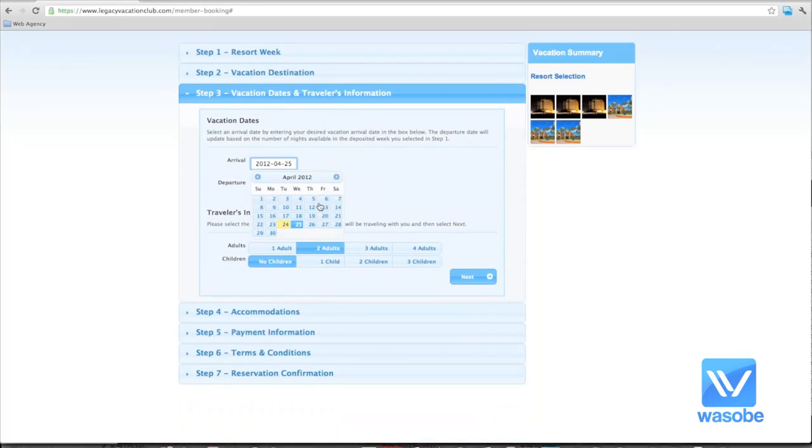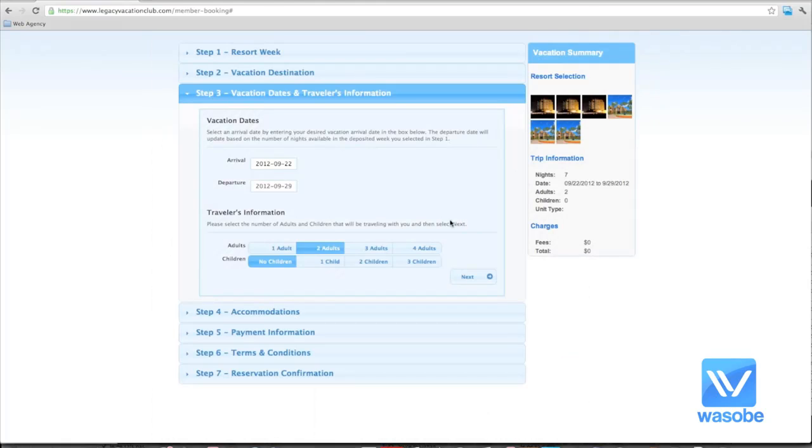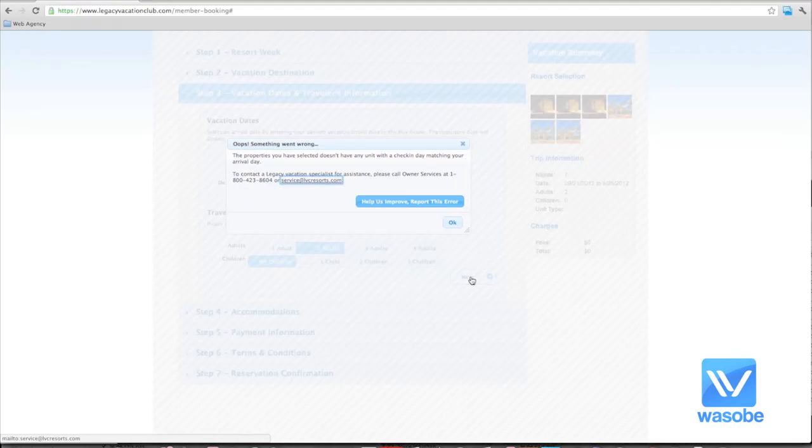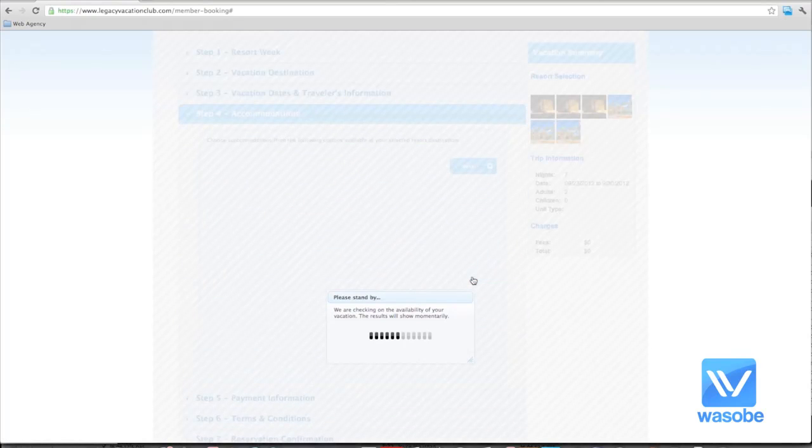Now the user is asked to give a desired arrival and departure date. Maybe this time we'll go out a few months and take a look for September availabilities. Of course, not all resorts allow check-ins on any given day, so only resorts that meet the requirement will be displayed. This is determined by a quick web service call to RCC. Nope, the web service reported no availabilities on Friday either. Let's try Sunday, since we really want to travel and arrive on the weekend.